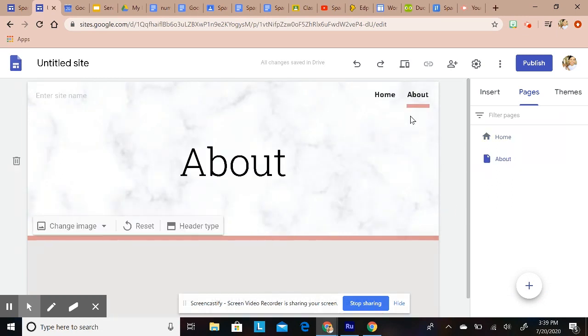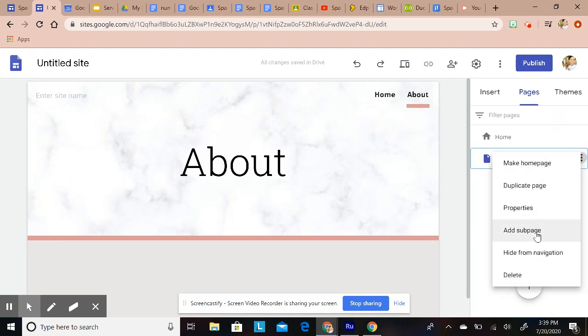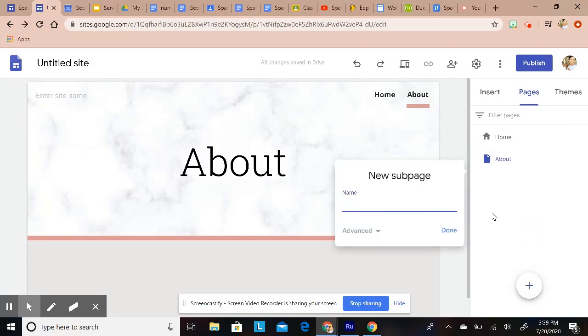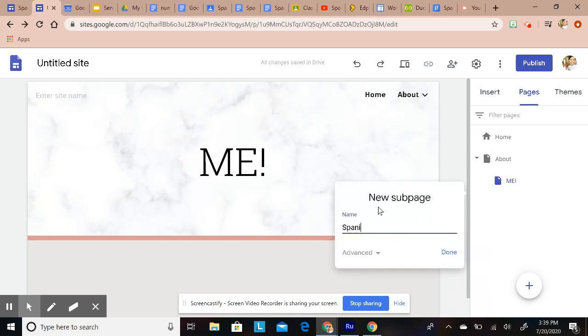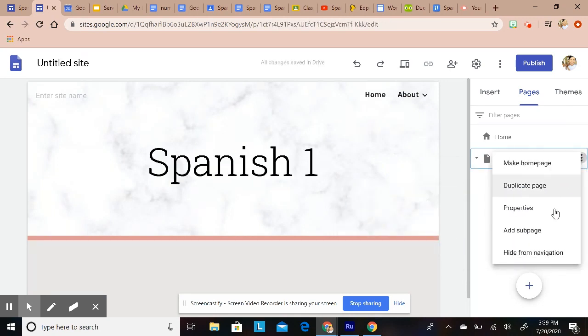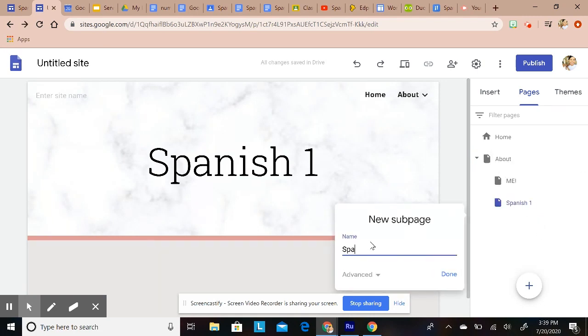Okay, so we have about. And from here, we can add subpages. So we're going to click on the 3 dots and add a subpage. Here's where you can add different options within a page. Here's where I have the about me. I'm going to add another one that has my Spanish 1. And then I'm going to add another one that has my Spanish 3, because I teach these different levels. Again, if you teach different levels of biology or math, you can customize it at that point.